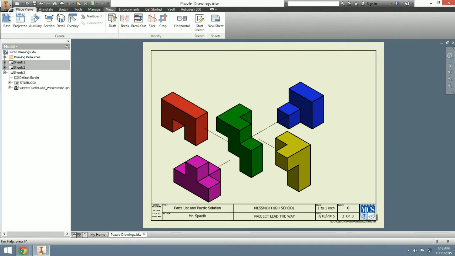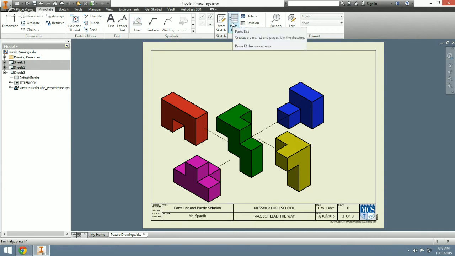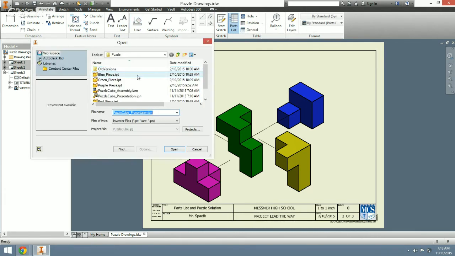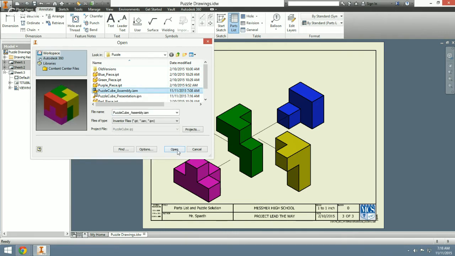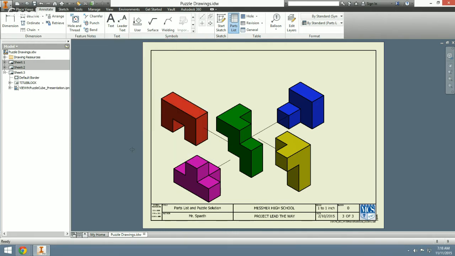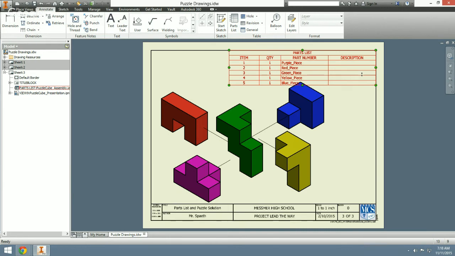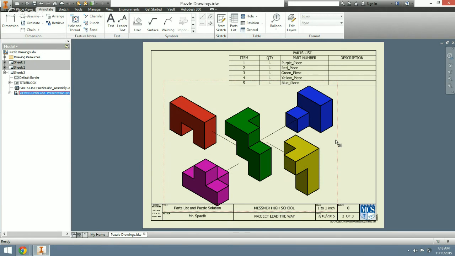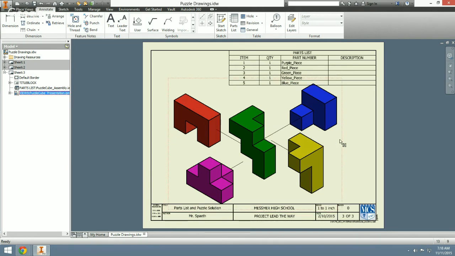So the next thing we want to do, because we have our solution manual on there, is go to annotate and make a parts list. If you click on parts list, we're just going to select the assembly file, and then click OK. I'm going to put that up in the upper right-hand corner. And then notice it's a little bit big. What I can do here is, if I click escape, I can move around my puzzle just a little bit.